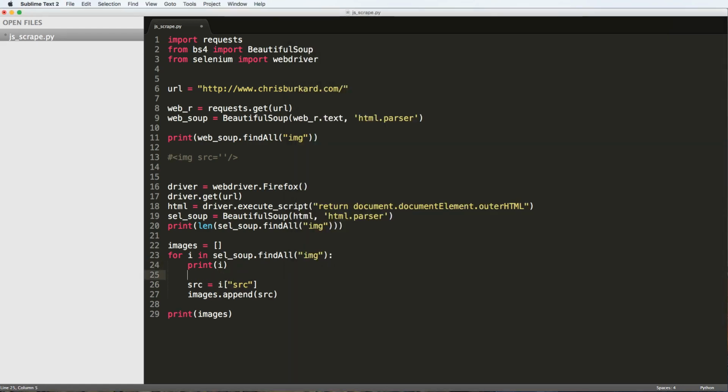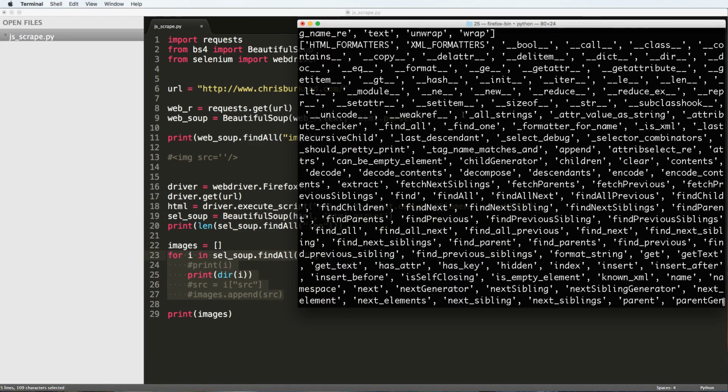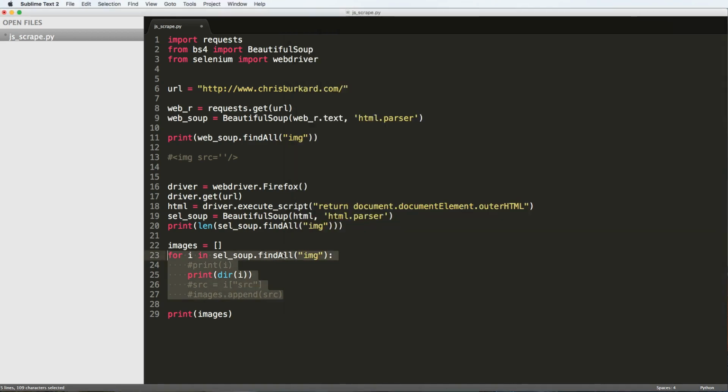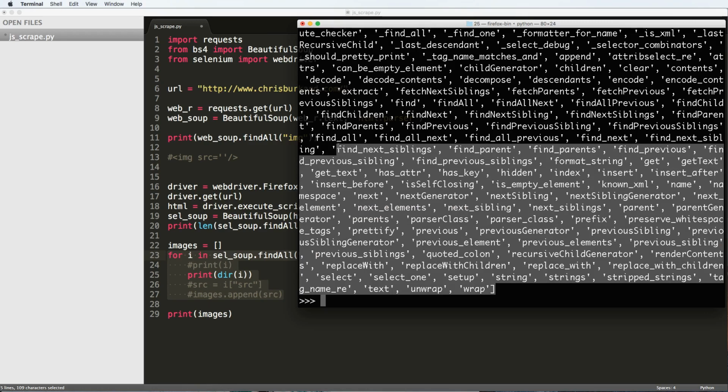If we want to see the available methods, we could print the directory of I, right? So we could see what's actually I, what we could do with I. I'm going to go ahead and comment out these other things and just print the directory of I, or the module itself. These are all the different things that are built into every single one of these find all classes with Beautiful Soup. So you can see that there's a lot to it, right?